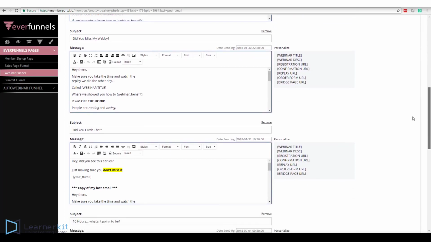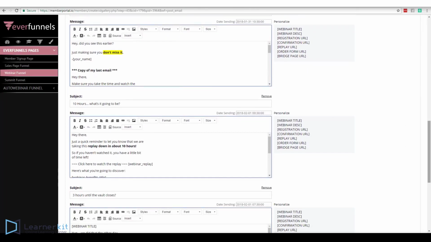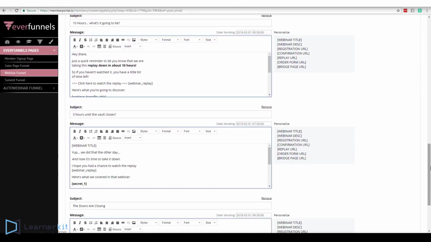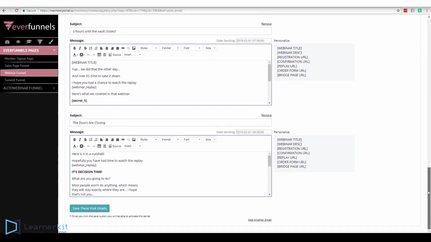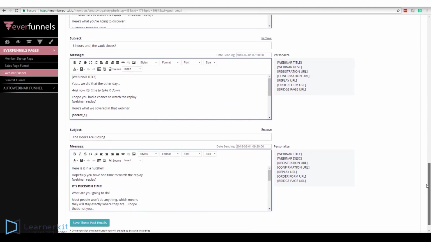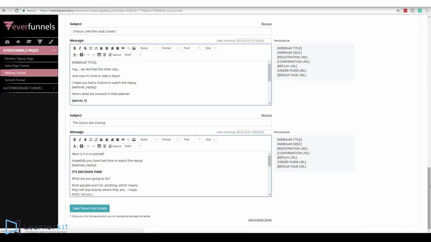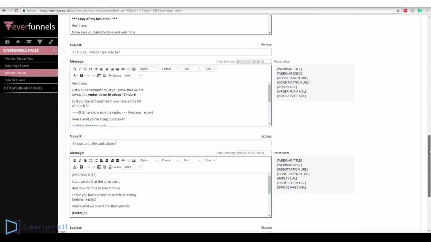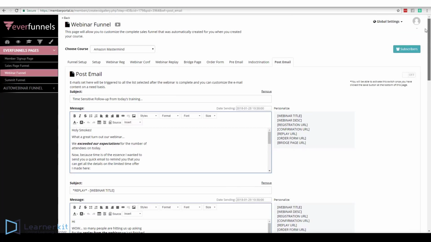So look at these emails here. Did you catch that? 10 hours, what's it going to be? 3 hours until the vault closes. The doors are closing. Now, change my emails if you want to. You can do whatever you want to do. You can add more emails. You can change the times. It doesn't really matter. This gives you a base to start with. And if you don't do anything with it, I can promise you, people are going to register for your webinar. They're going to show up for your webinar, and they're going to click the links inside of your replay emails.